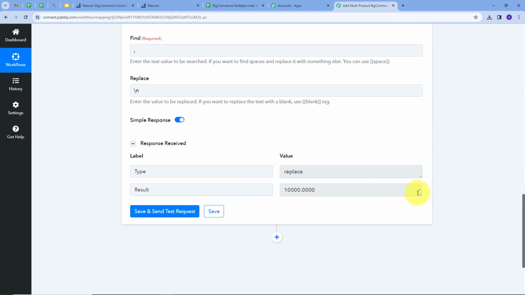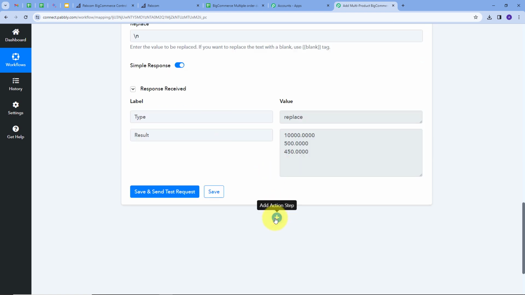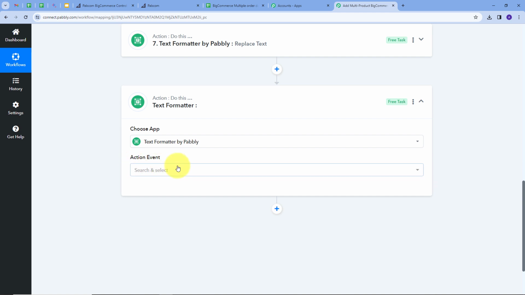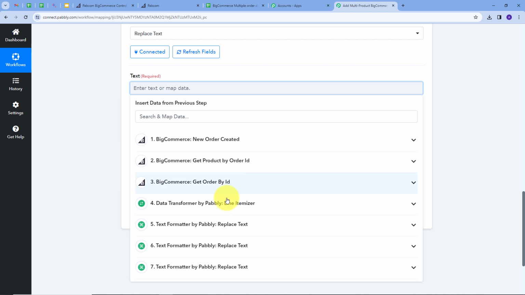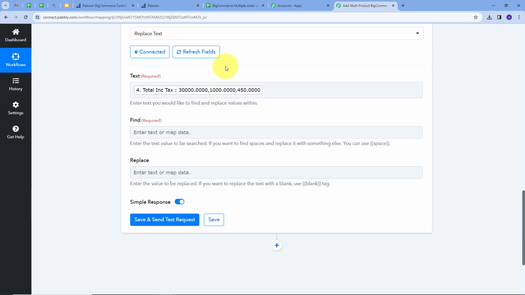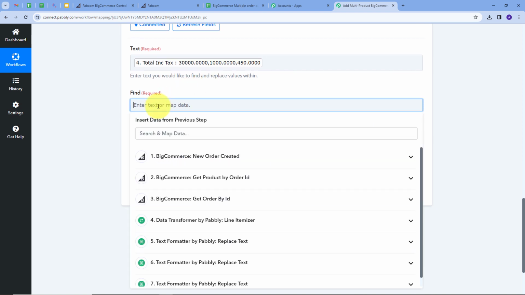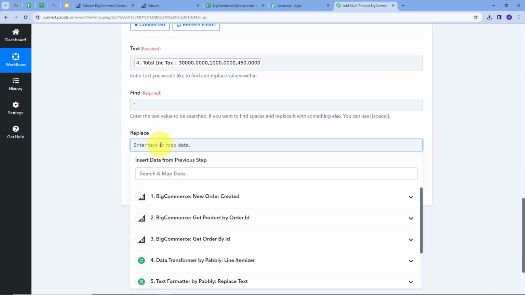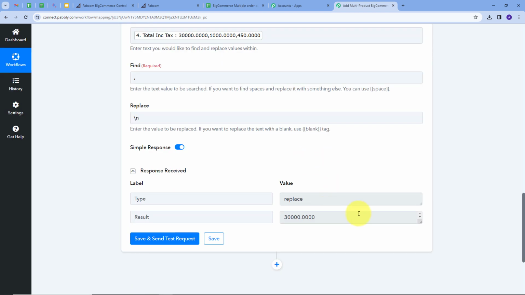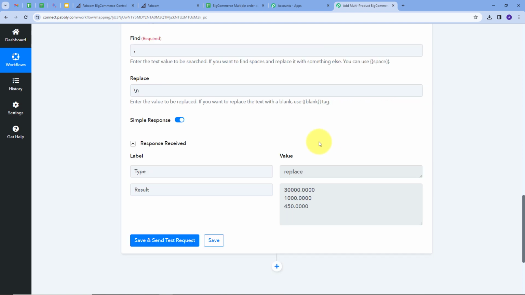And I got this response of my base prices. Now I'm going to add another actions tab. And this time I'm going to replace the value of total price. So I'm going to select text formatter. I will give action event, which is replace text. I'm going to connect this and map my text. These are the value of total price. Now I'm going to give the find value, which is a comma, and the replace value is \n. I'm going to click on Save and Send Test Request button. And we got these values. Now I have separated my values and I have got all the required details that I want.